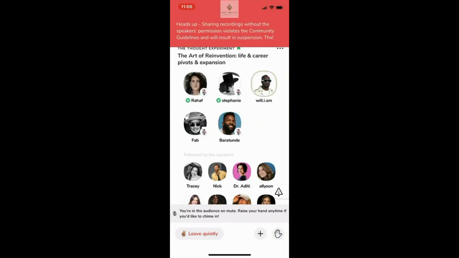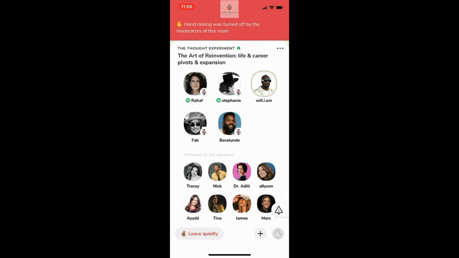So this is the first option of the rooms, and as you can see, you are not allowed to record their voice and put that on the internet, and it may get you into some trouble if you do that. So make sure you don't record anybody talking in the Clubhouse app and posting it.